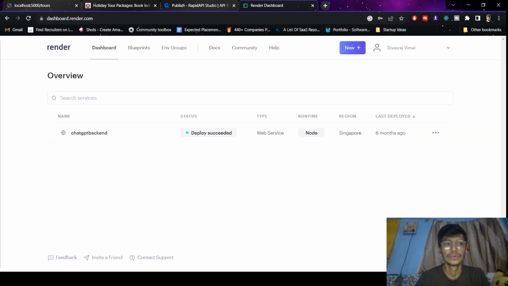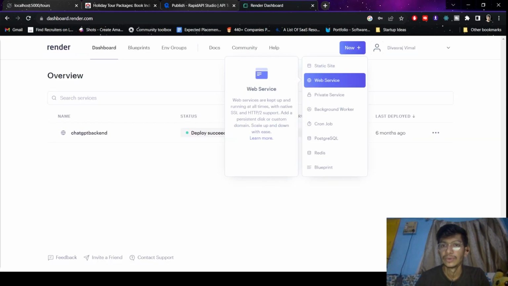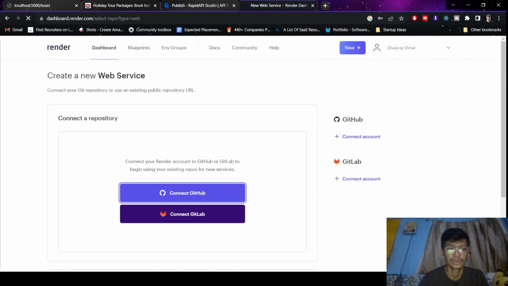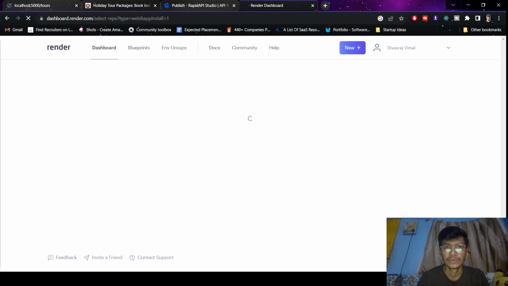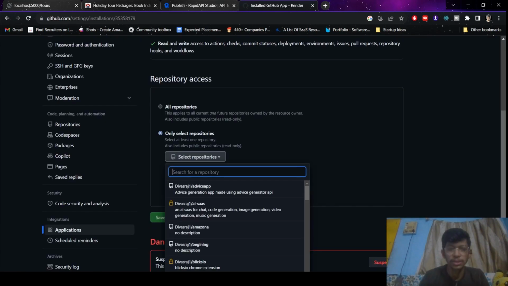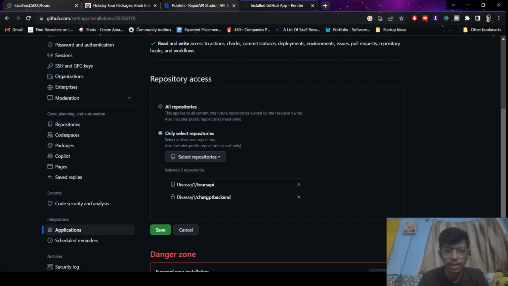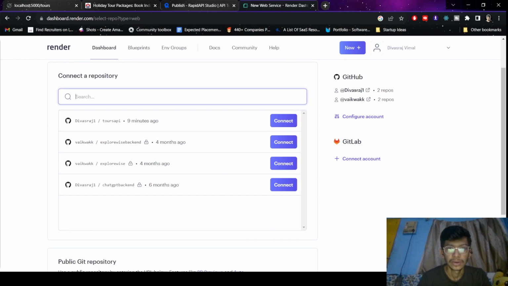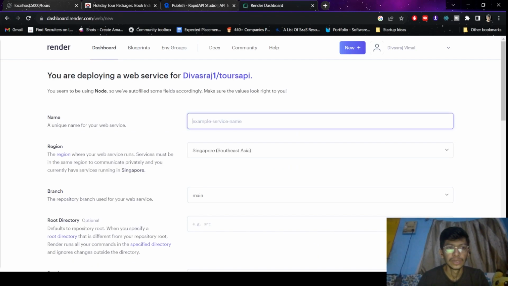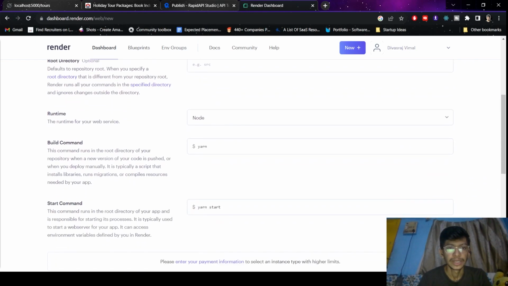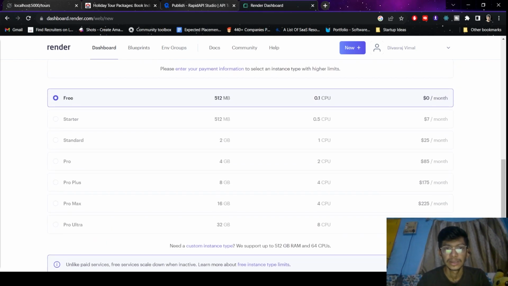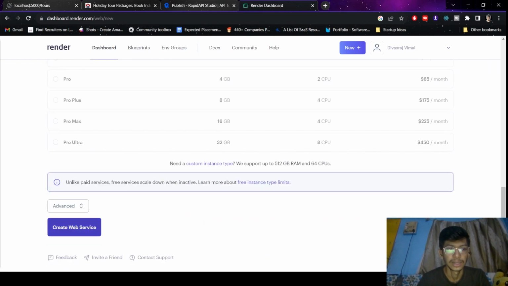After coming to Render, we will click on create new, click on web service, and from here we have to click on connect to GitHub, and select the repo. We will select tools API and click on save. Now click on new web service, and click on connect tools API. Name it uniquely, so it will be tools API, branch main, runtime node, and select the free tier, then click on create web service.